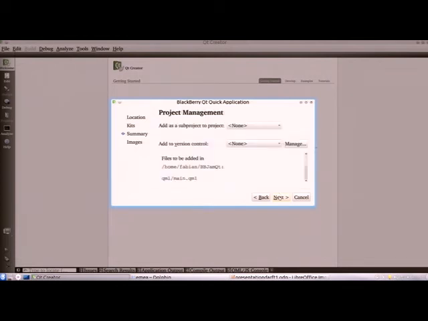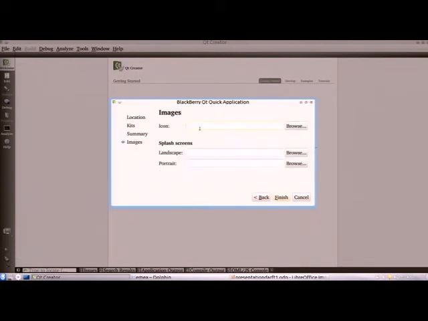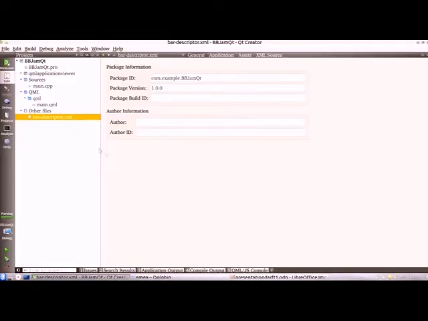I don't need any management. I don't need any to add. Here you can add icons and splash screens, but I will just skip it. So as you can see, it's basically a normal Qt project. The only additional file is this bar descriptor here, which enables you, as I say, to create the package.